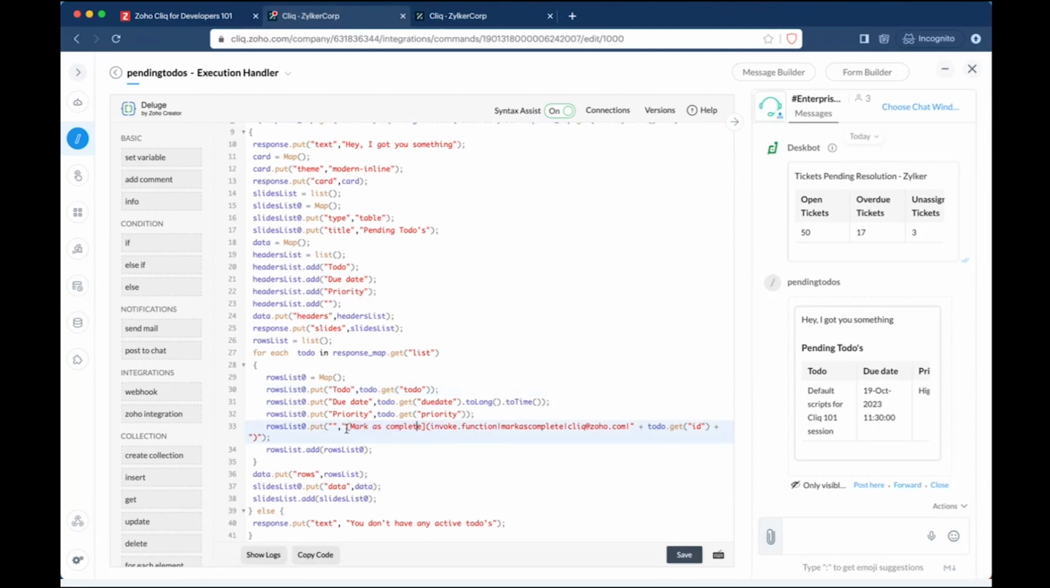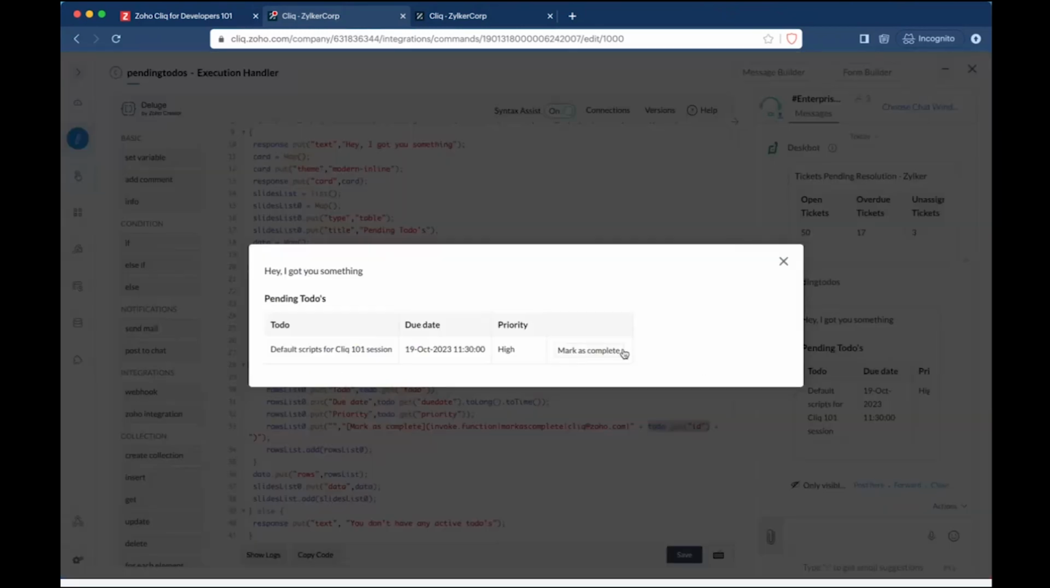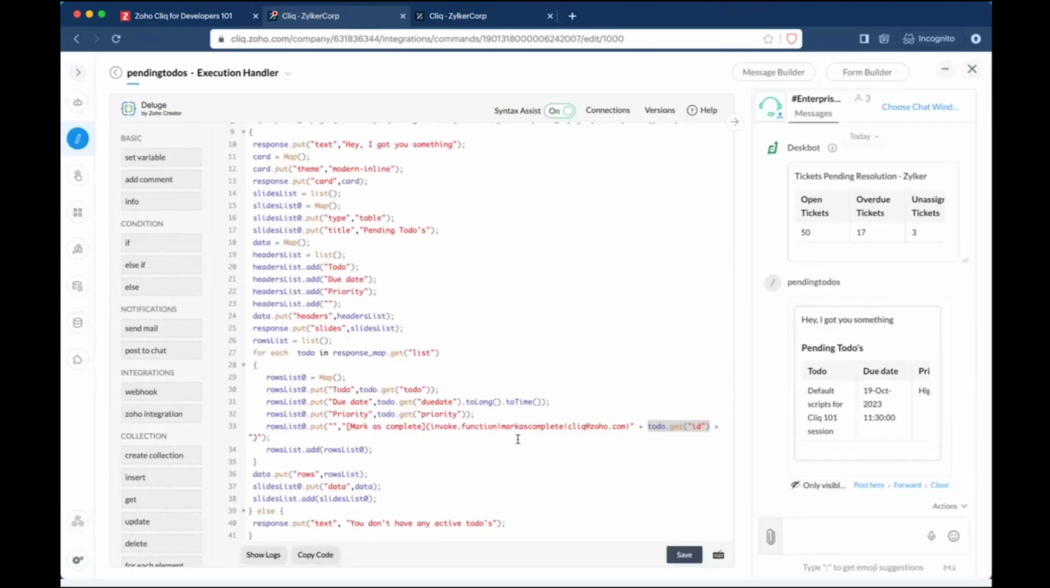So this is the button markdown syntax. So in square brackets, we have to give the button label. And next up, we have to mention the type. The type is invoke.function and the function name. So I have named the function as mark as complete. So I have also passed the to-do's ID. So clicking on this button should mark only this to-do as completed. So I am passing this ID when this button is clicked. So for each row, a unique button will be generated with a unique ID.